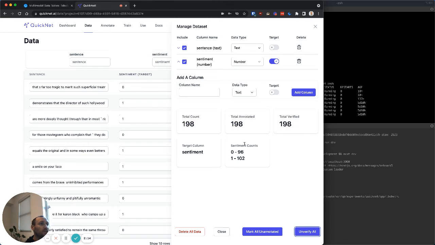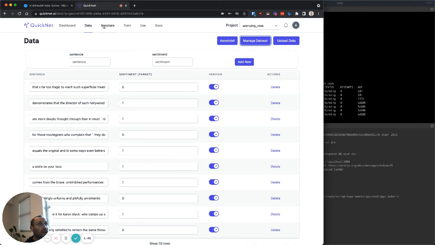What else is nice here is you can see these sentiment counts. So as 0, we have either negative or neutral. Again, it's kind of combined into 1 here. 96 counts, and we have 102. So this is a pretty balanced data set. So that's great. That's exactly what you want. So I've gone ahead and verified all of them. So now we have 198 that are annotated and 198 that are verified. And that's what we need to be able to go to the next step, which will actually be training the model. Because again, we're going to be skipping the annotation piece.